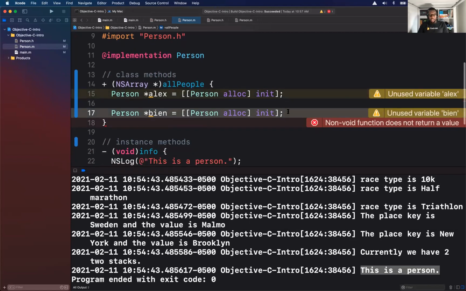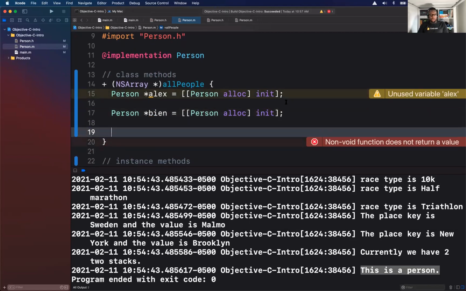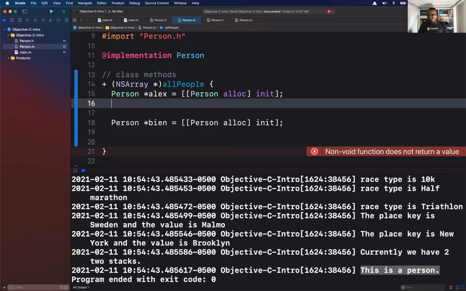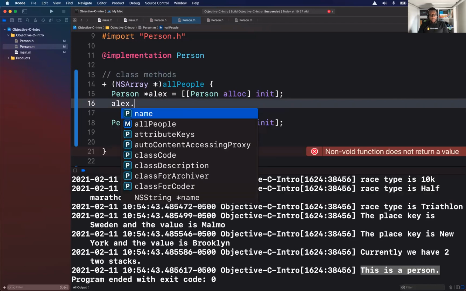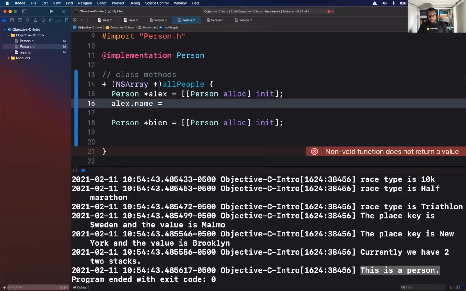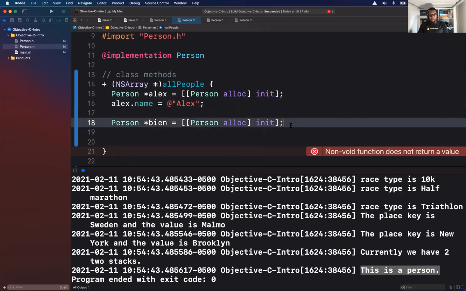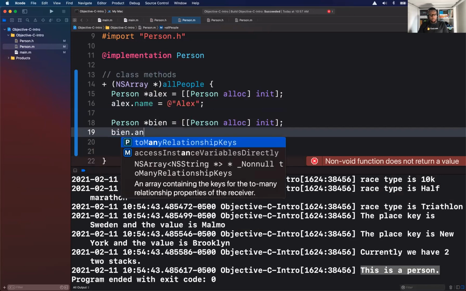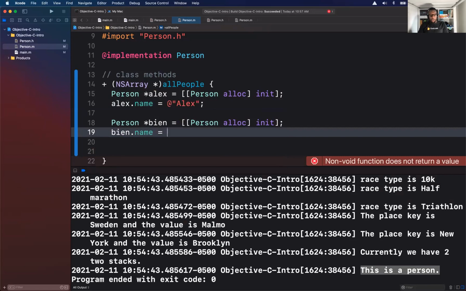Next up, let us add those people to an array. Actually, let's give them names. So we'll say Alex.name equal to the string Alex, right? Like that. And we will say the same thing for Bien. We'll say Bien.name. And that name is coming from our property, right? So far we have only one property here, that name. And this person will be Bien.